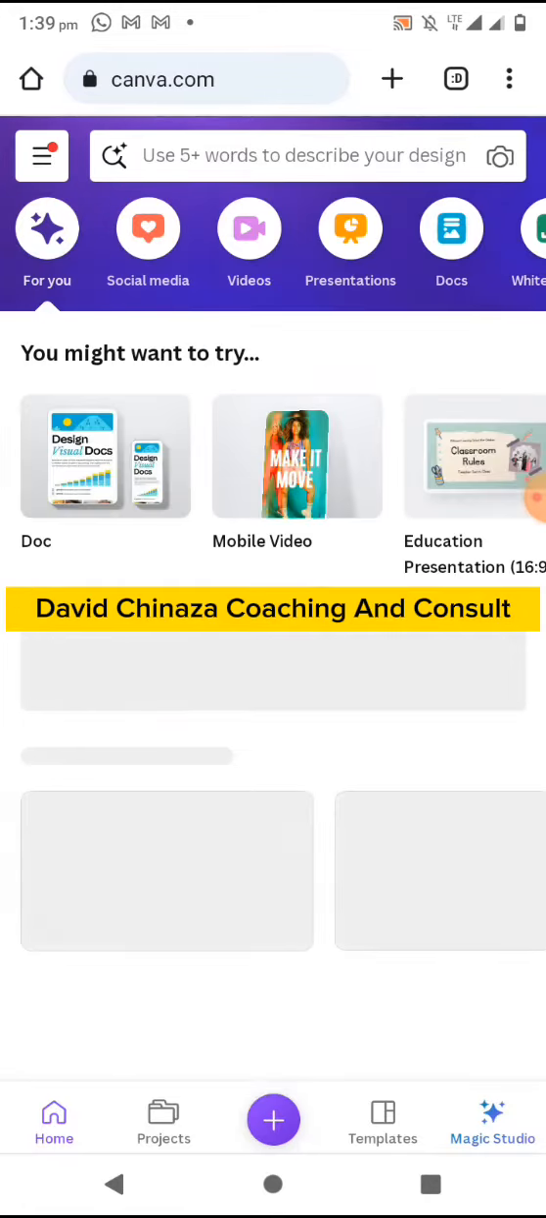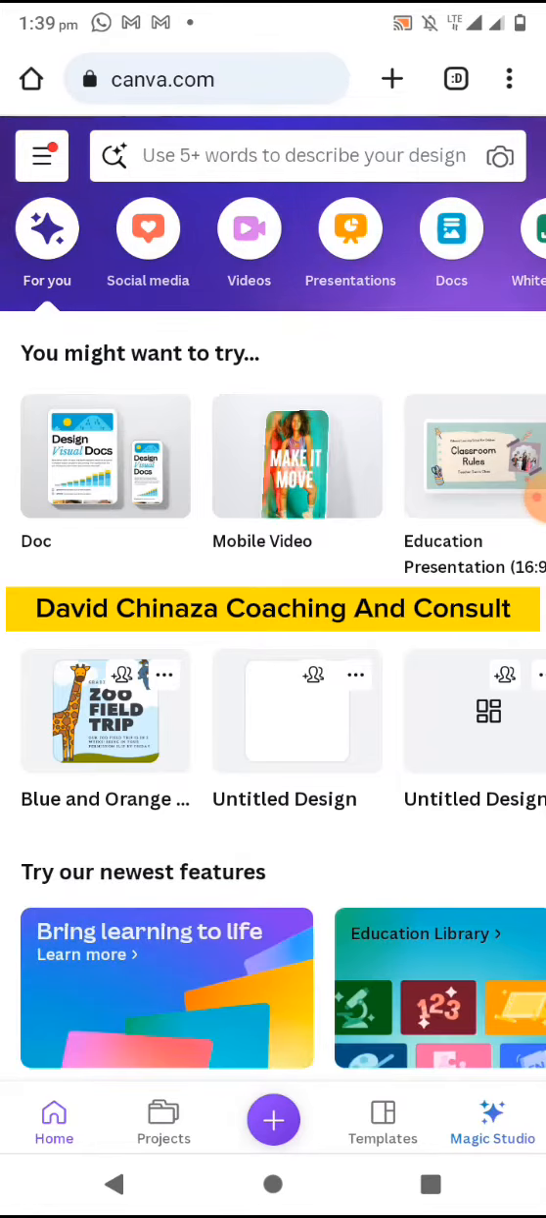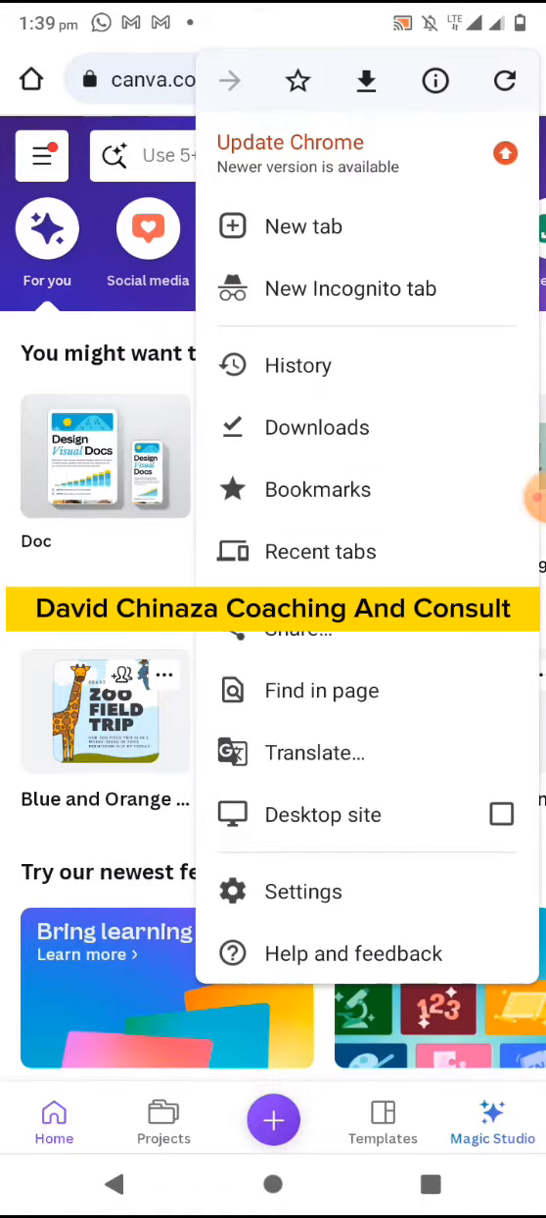So at this point you have to log in. For me, I have already logged in. So when you've logged in, you click on these three vertical dots and click on desktop site. Now depending on the browser you are using, just locate your browser menu and convert the site you've opened, this Canva site, into desktop view. So my Canva has turned into desktop view.